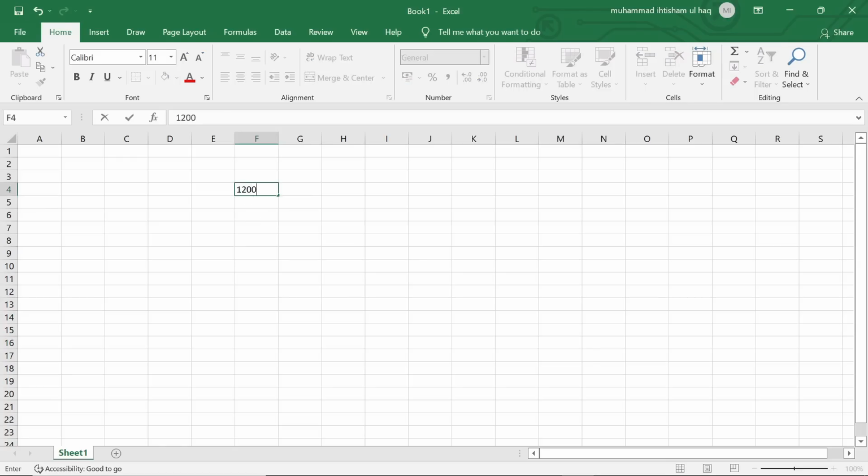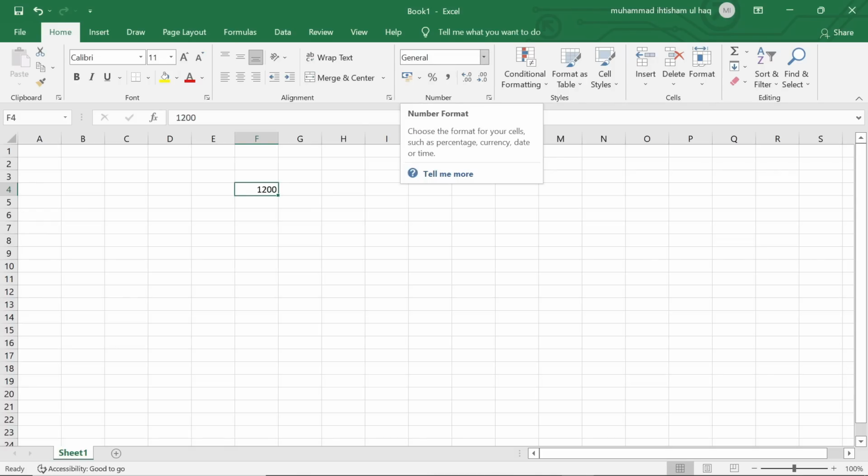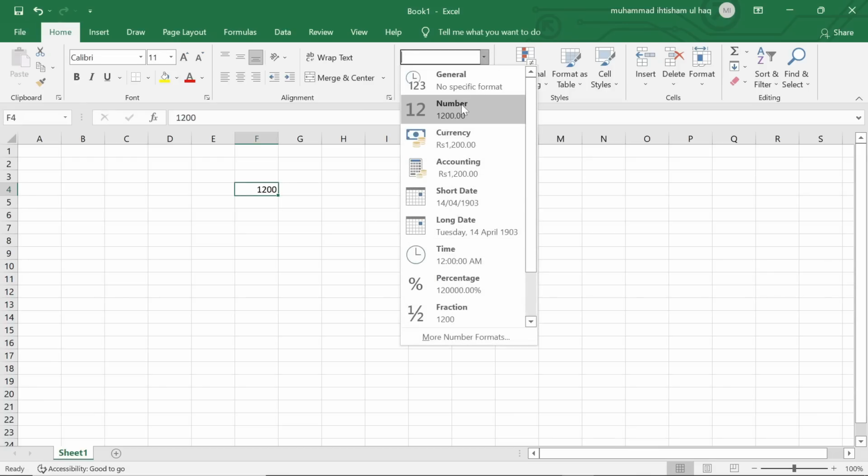As I write a number here, 1200, you can see by default this mini section shows you the format of your number. As I hover, you can see in the pop-up menu the number format. By default it is set to General. As you click the drop-down list, you will see number, currency, accounting, short date, long date, time, percentage and fraction.